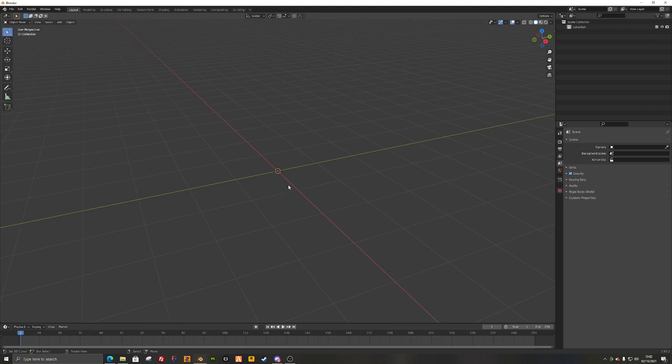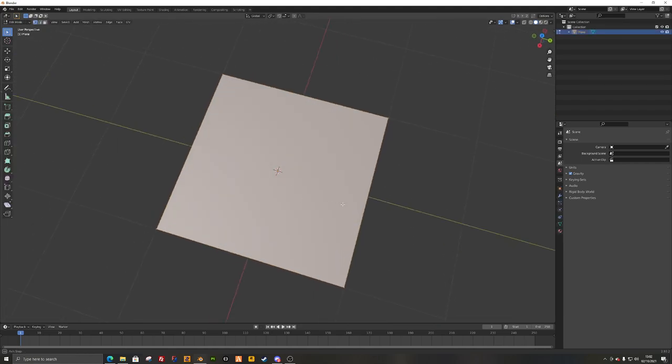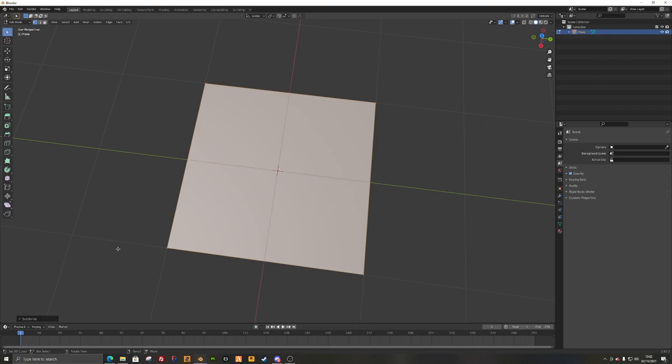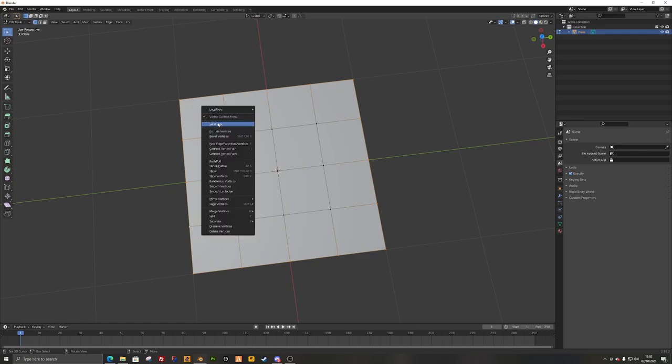The second one is something called loop tools. So what loop tools allows you to do? If we subdivide this a couple of times and then select, for example, the outer loops, and then open up your vertex context menu, for me that's W, I'm using 2.7 controls, so this is why it's not really a modeling tutorial, mainly for people who know what they're doing. You have this bit here called loop tools.